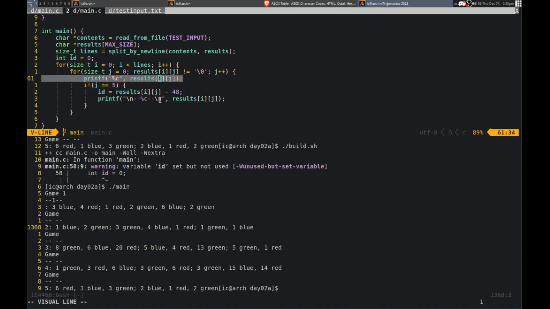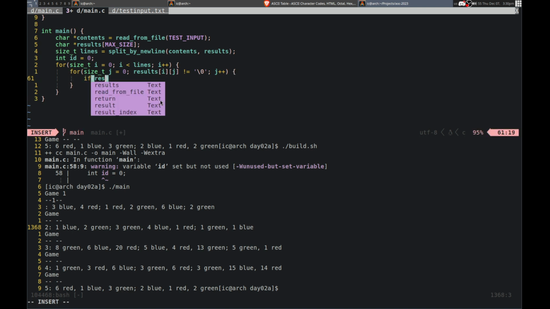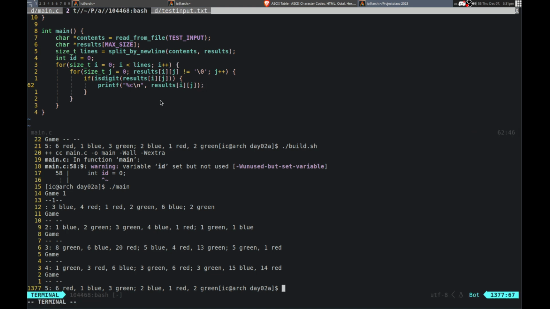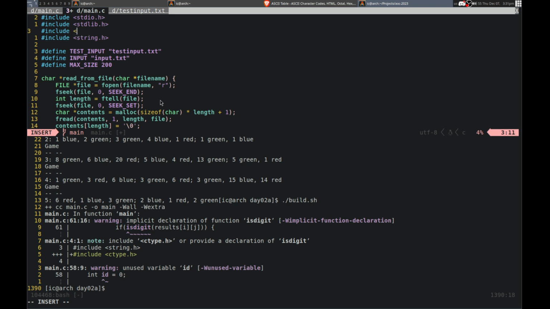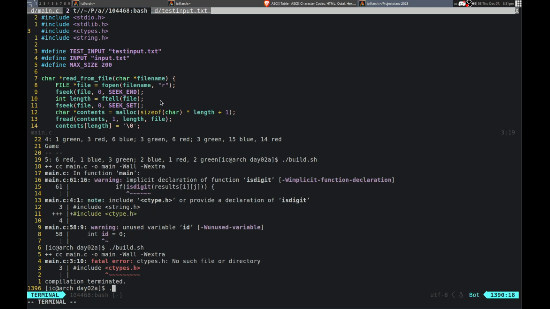Because instead, I can do if result is digit of result ij, then we can just collect all the digits. And then just the first one is going to be the ID, and then the subsequent ones are different stuff, basically. So yeah, I think I can do that instead. Alright, and that is not right. So I did it wrong. It's just type.